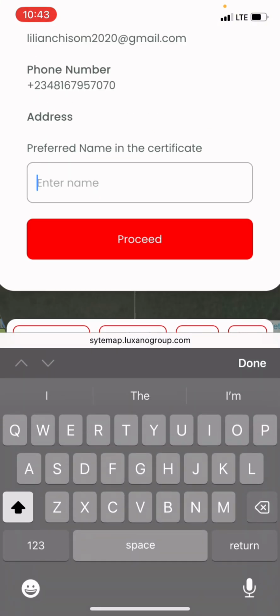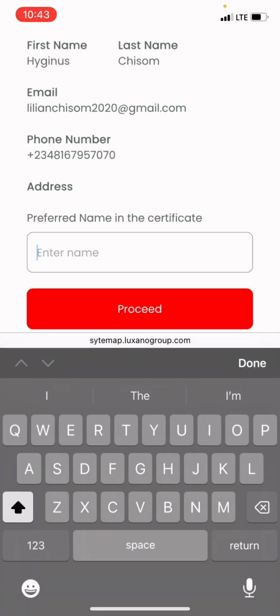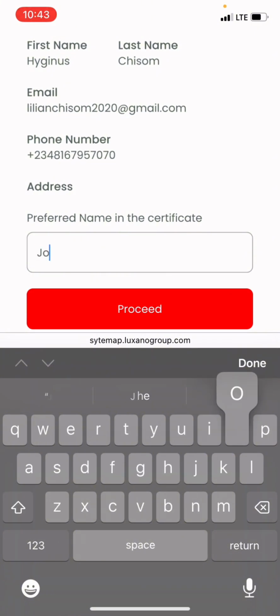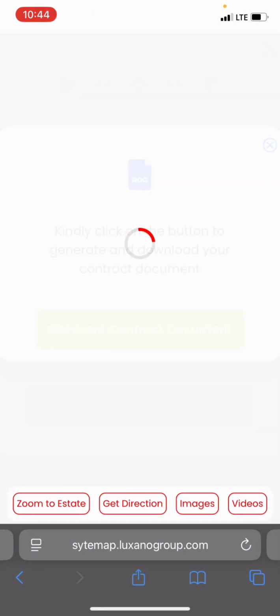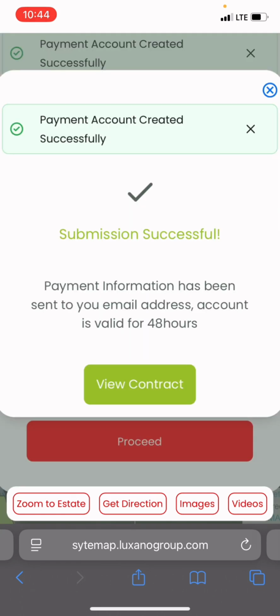Then this particular name now, preferred name in the certificate. Let's say the client is trying to buy it for his son. Then he will put his son's name there, or puts his wife's or his brother's name there. So let me use Joshua Chukwudi Michael. Proceed. Generate contract document. Done.